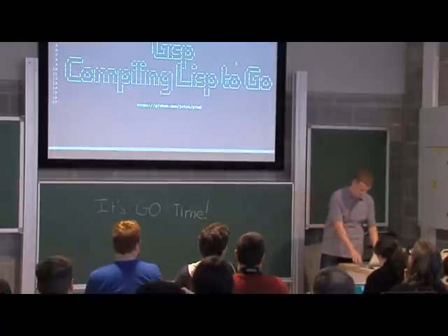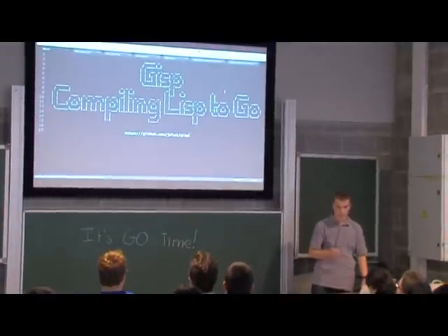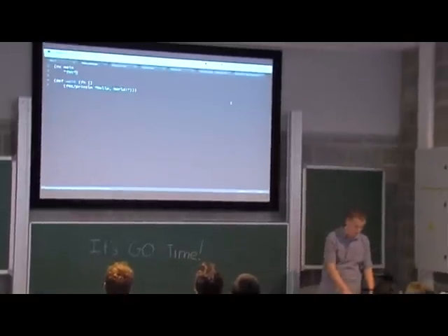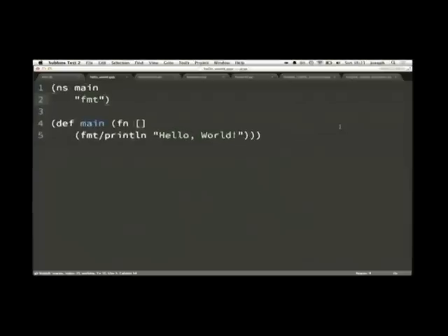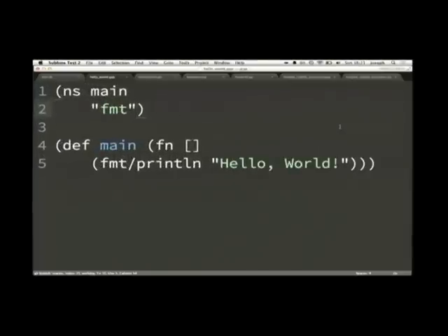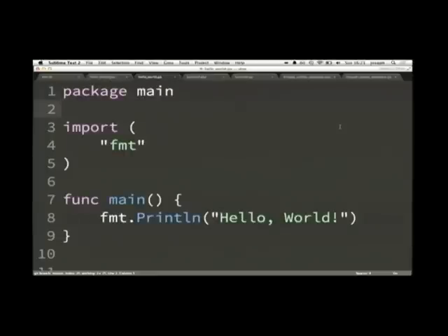Okay, so I'm going to show you 3 examples. We'll start with the most trivial one, which is just a hello world. So you can see we're defining a main function here, which just prints out hello world. Note we're using fmt.Println. We've got full interoperability with pre-existing Go code, and the code it generates for this looks pretty reasonable.